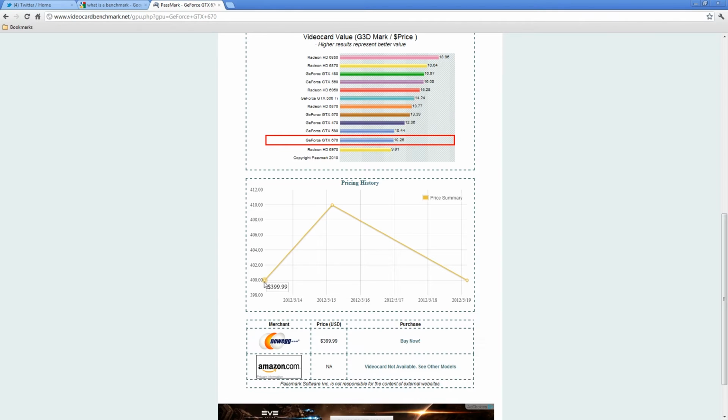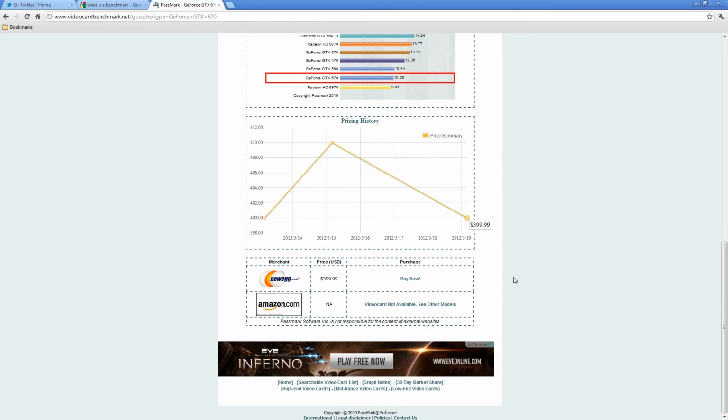Now they also have a pricing history here. This will show you exactly what the card is doing as far as like performance. You see here, started at about $399.99, peaked at about $409, and then right about $399, back to $399 again for this card. Underneath that, you have a list of merchants that's actually selling the card. You see Newegg and Amazon, or actually Amazon doesn't have this card available anymore, so I don't know why this is listed here, but basically, you can click on this link and go right over to that store and pick the card up if that's the one you decide on.